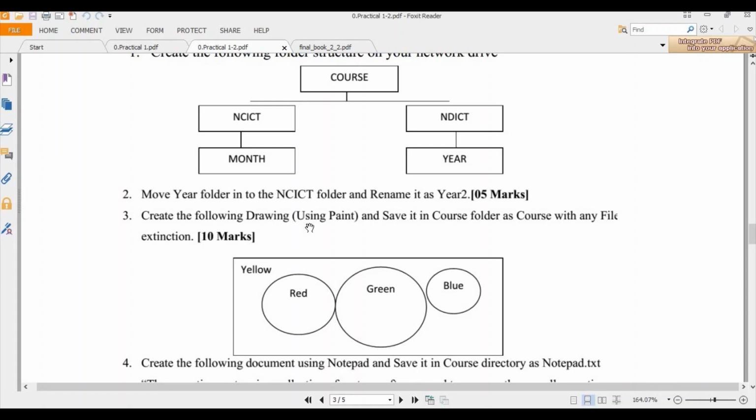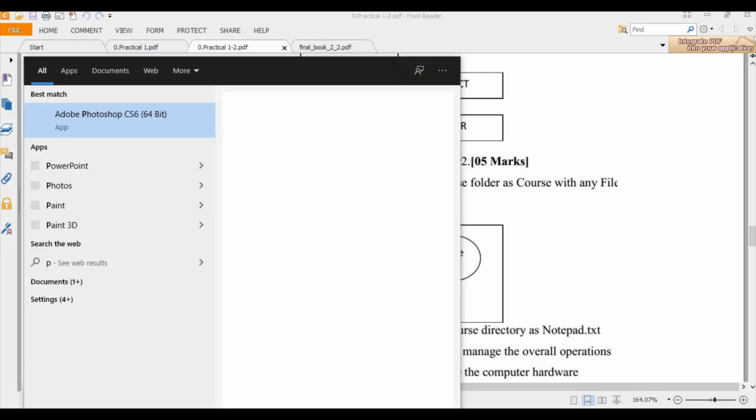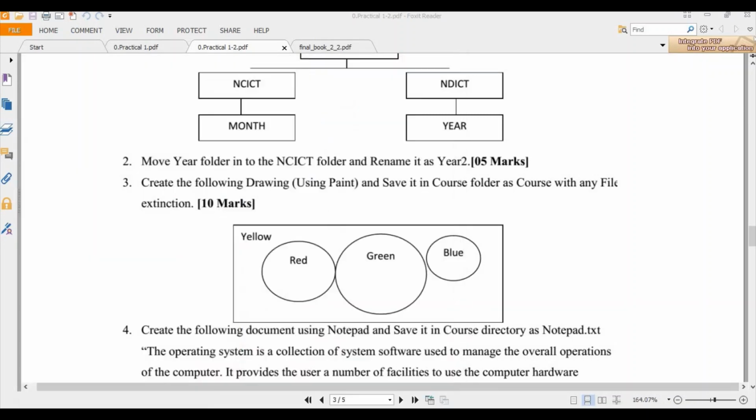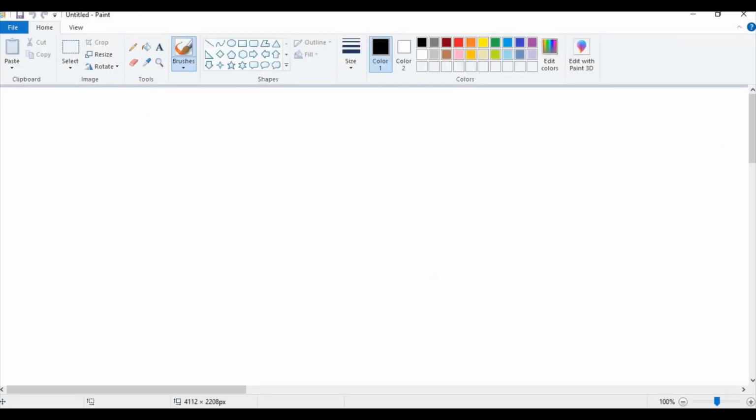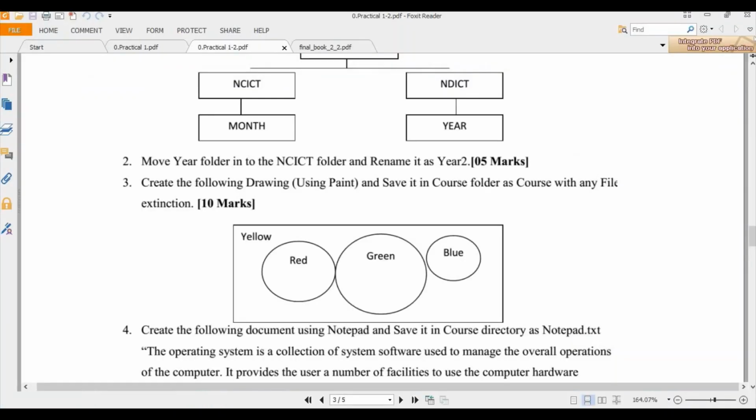Then create the following drawing using Paint and save it in the course folder as course with any file extension. So you can use any file extension, but you want to open Paint, then by using Paint you want to draw the given picture. So we'll see, just search Paint. Now the Paint app is open. I will zoom out the app. Then what they are asking, a rectangle, then inside that there are three circles.